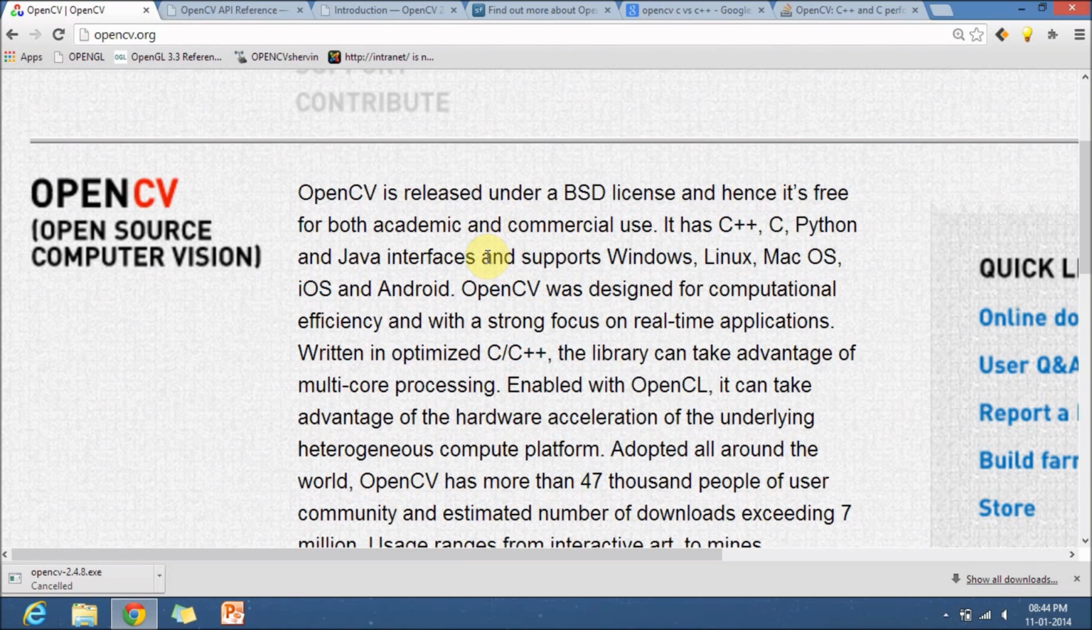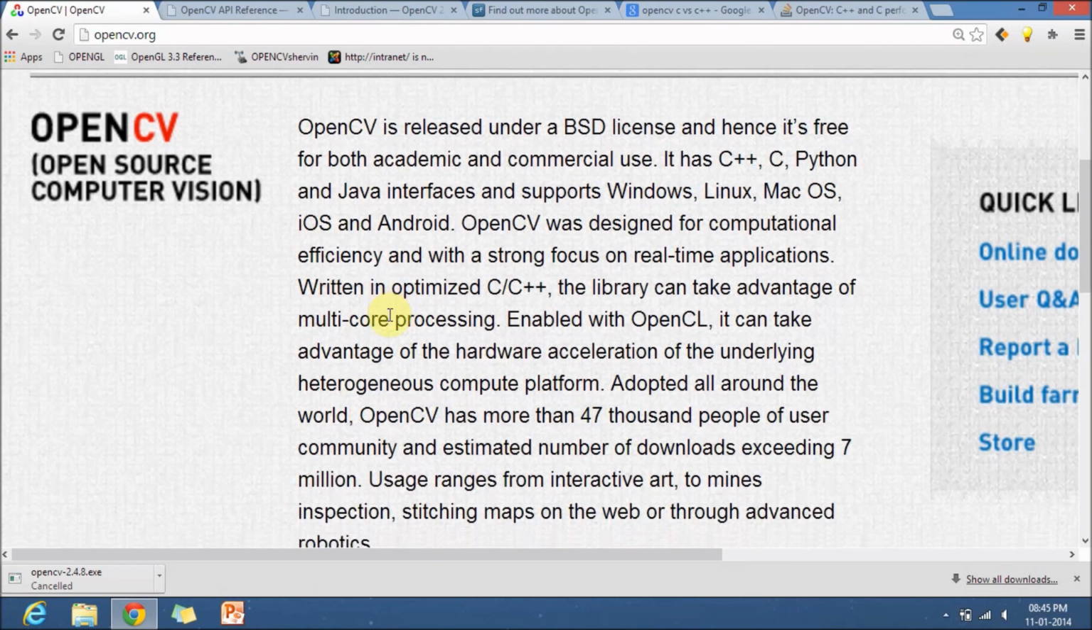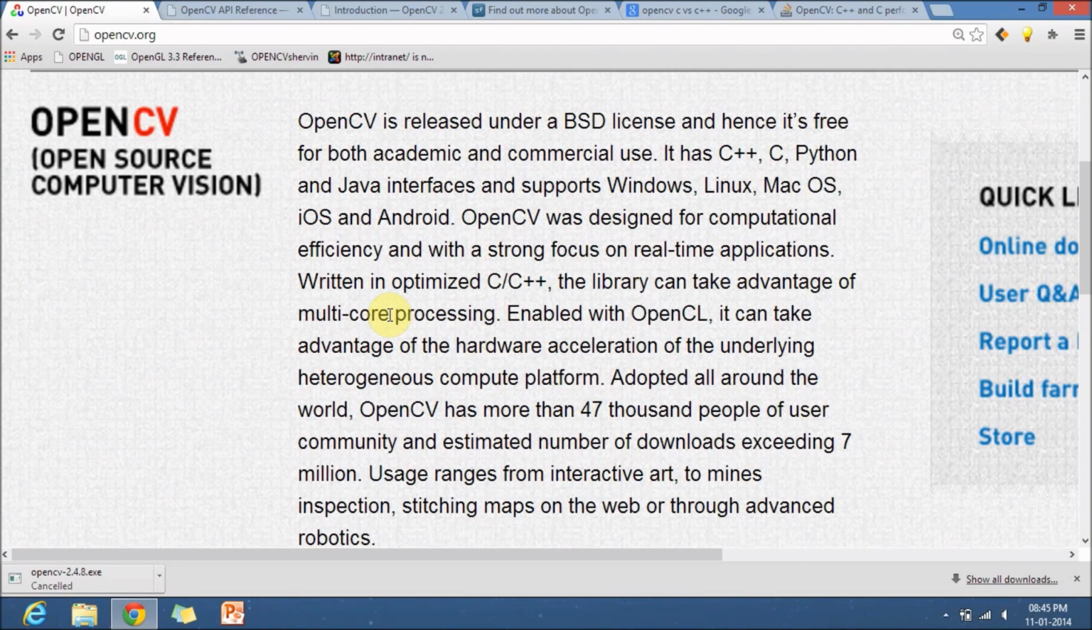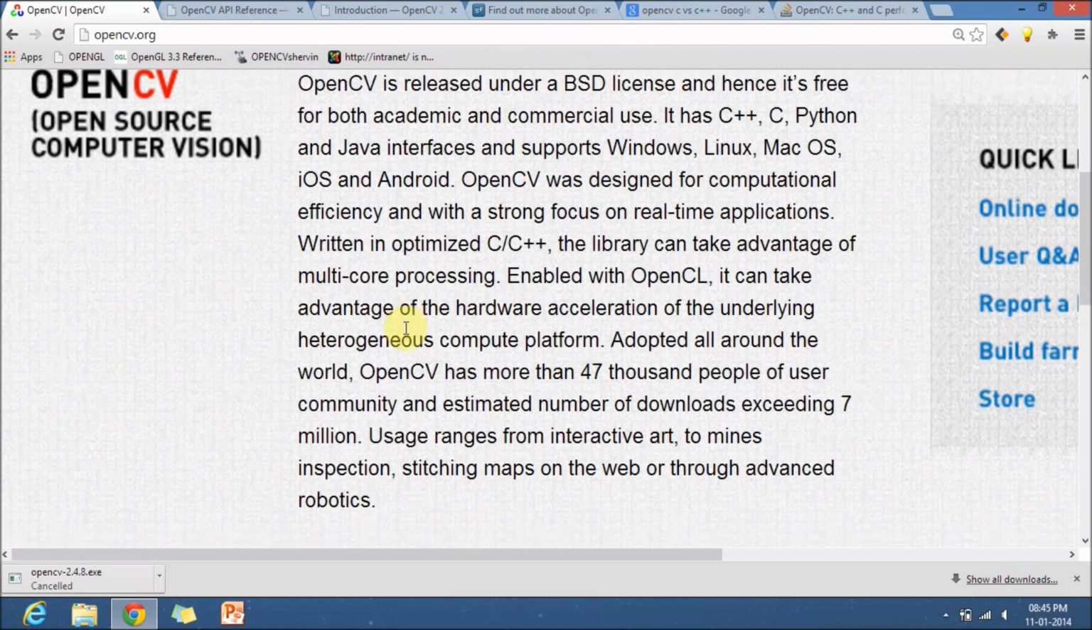It means any programming language community can take advantage of the OpenCV APIs. It supports all the OSs: Windows, Linux, Mac OS. Not only that, even iOS and Android. OpenCV was designed for computational efficiency and with a strong focus on real-time applications. The interfaces are written in optimized C++, which takes advantage of multi-core processing.